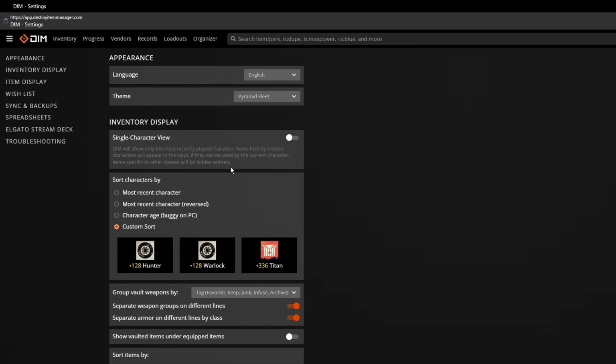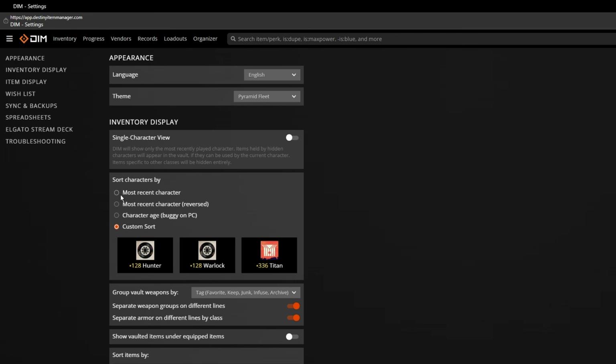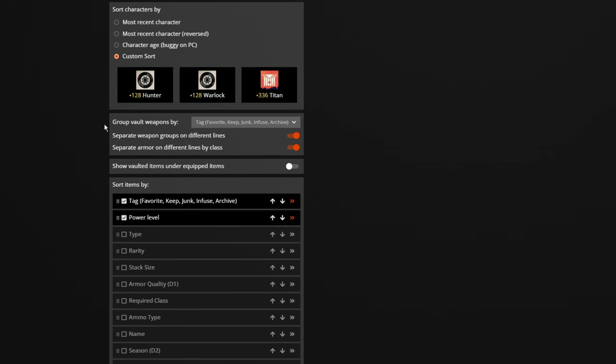Here you can search characters, so you can move them. I like to have my Hunter, my Warlock, and my Titan like this. You see that? Just leave it in the middle, and then my Titan. But you can also change these different ones. Then we go to groups.